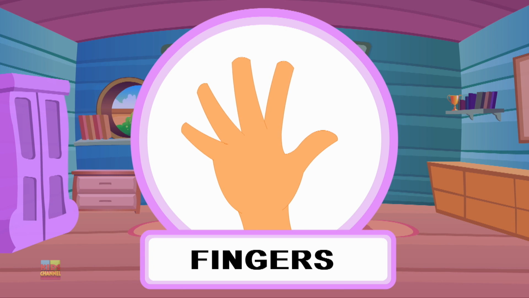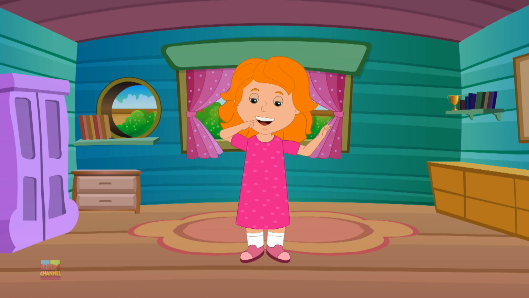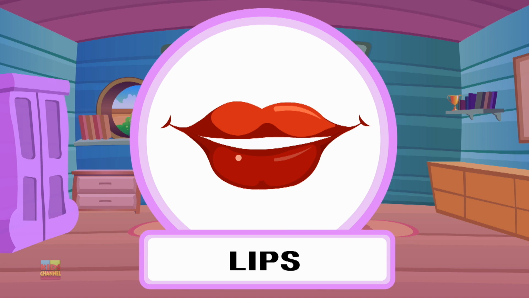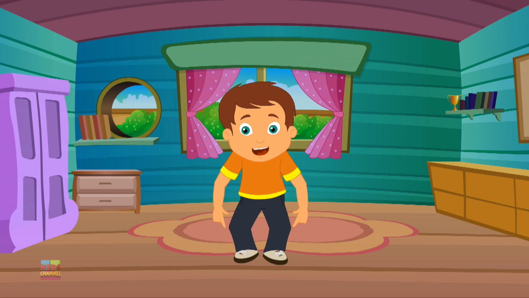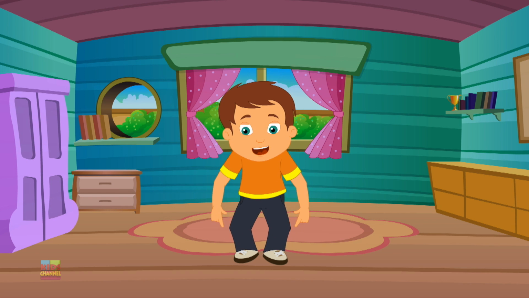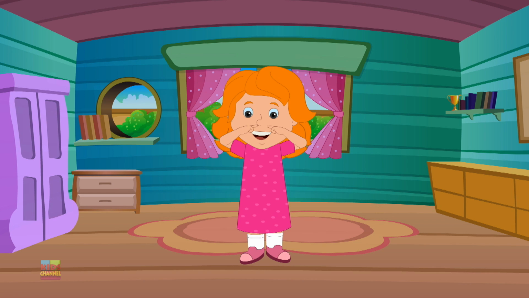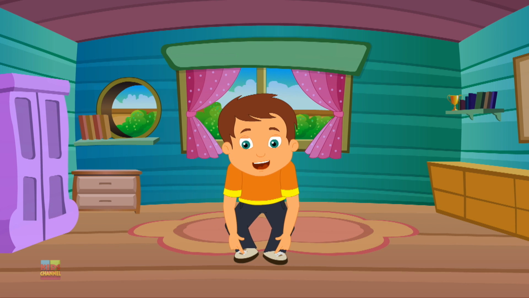Hands and fingers, legs and lips, legs and lips. And eyes and ears and mouth and hips. Hands and fingers, legs and lips, legs and lips. Head, shoulders, knees and toes, knees and toes. And eyes and ears and mouth and nose. Head, shoulders, knees and toes, knees and toes.